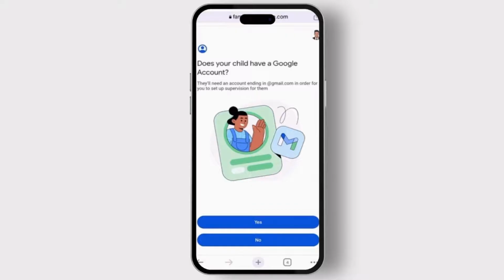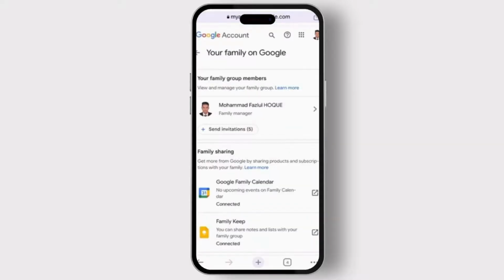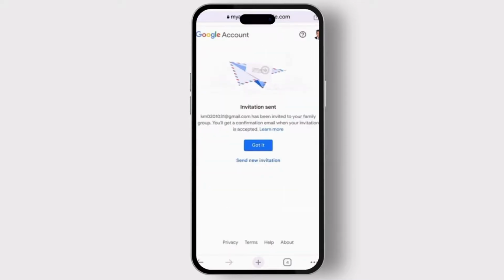Tap on the option. After you have signed in, right under your profile name, you will have send invitations. Tap on it, and from there, you can send an invitation to whom you want to monitor. Now tap on got it. And that's it. This is how you set up Google Family Link on iPhone.